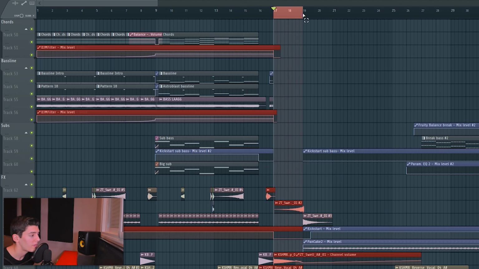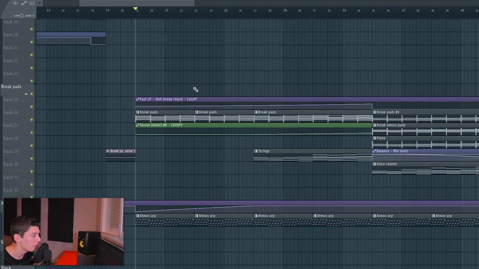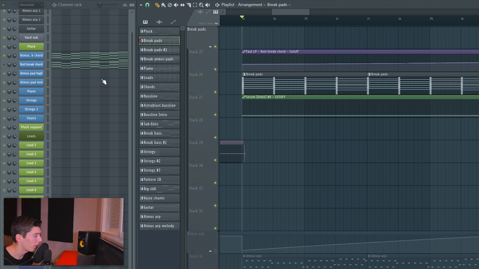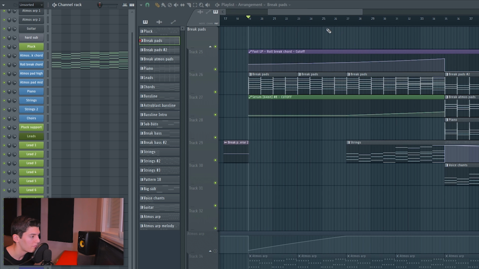Then as you can hear in this part, we have like a small gap with downlifters from the intro, and also some reverse sounds from the breakdown. So we start the breakdown in a simple way. So here we first have our break pads, and it's one sustained pad and one rolling pad. Both of them, as you can see, have a cutoff automation.